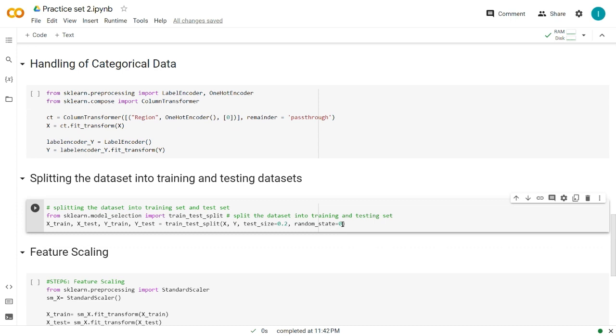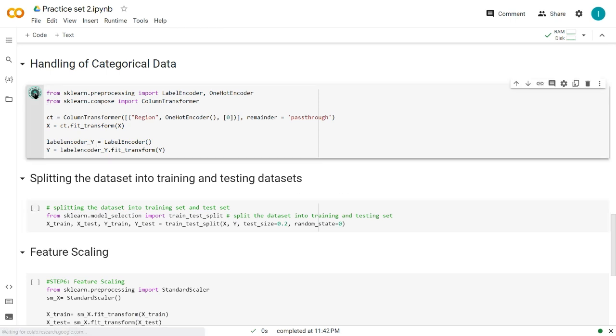The random state is set to 0 so that if we run the algorithm multiple times, the data set should not change every time. The training data set and testing data set should remain the same. So for this purpose, the random state is set to 0. And in the next step, here we can run this cell, and we can also run the next cell.